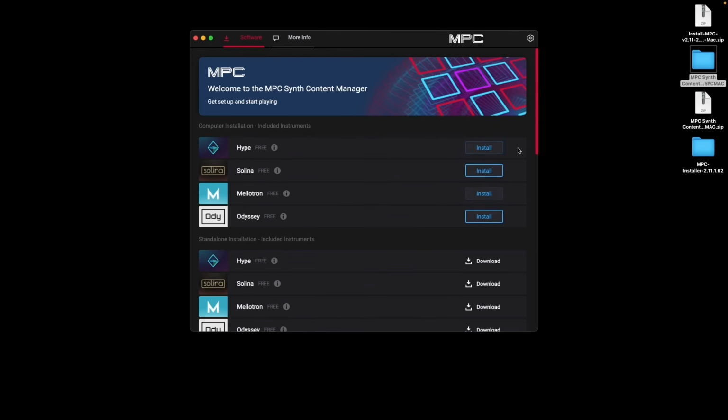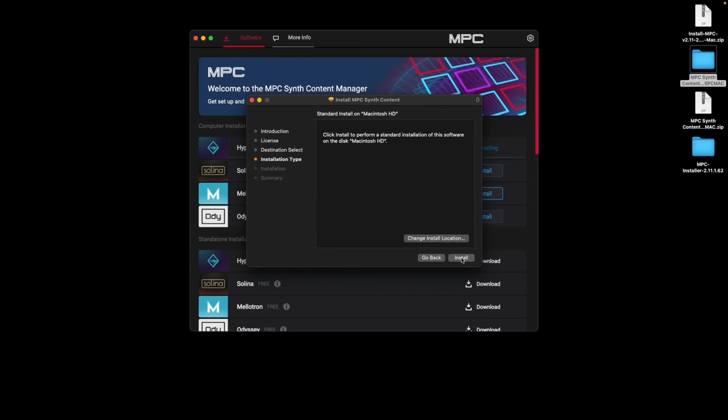Once the installer is finished downloading, click Install next to one of them to begin the installation process. Follow the prompts in the installation dialog, and the plugin instrument will be installed. Simply follow this process for each of the plugin instruments until all of them are installed on your computer.